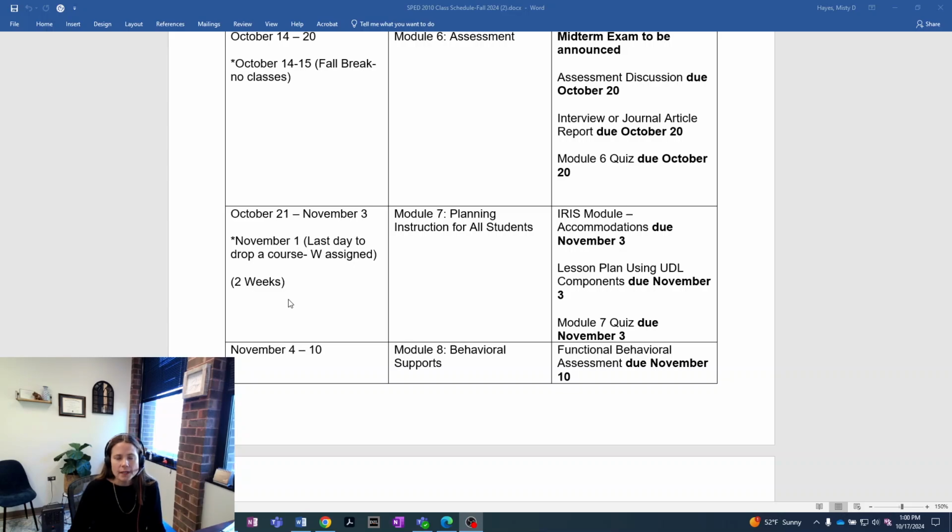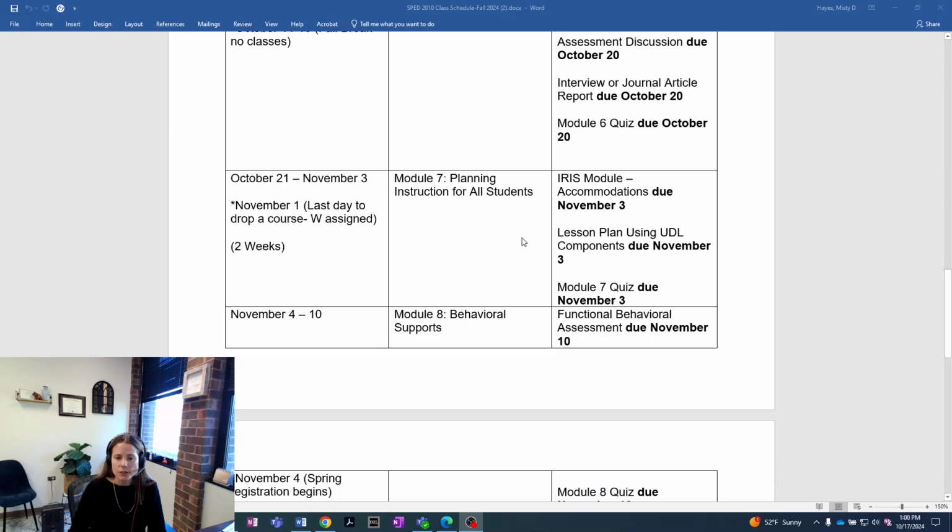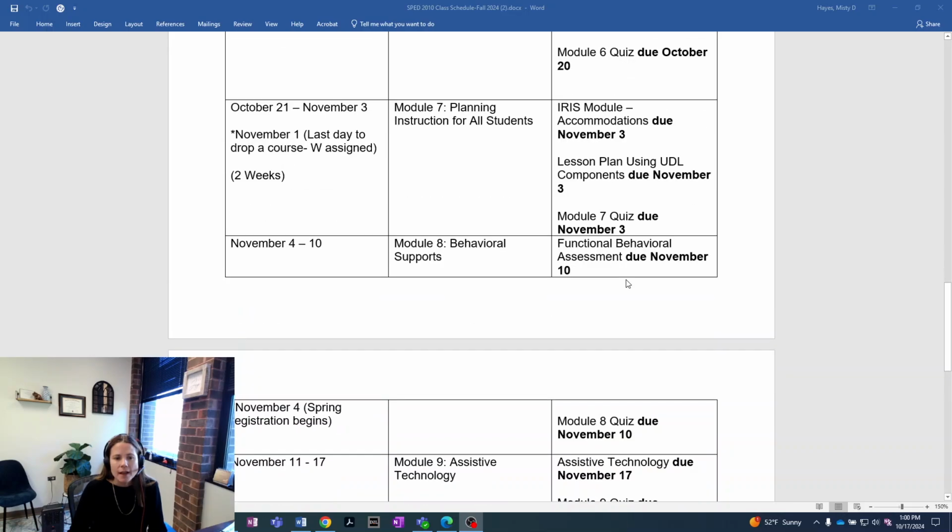But we are working in 2 chapters, so we have 2 weeks that we will work in Module 7. You'll see here you will be assessed. You will have an IRIS module. You will have to complete a Universal Design for Learning lesson plan, and you will have a Module 7 quiz. The Module 7 quiz will be over the 2 chapters that you will be working in for Module 7.